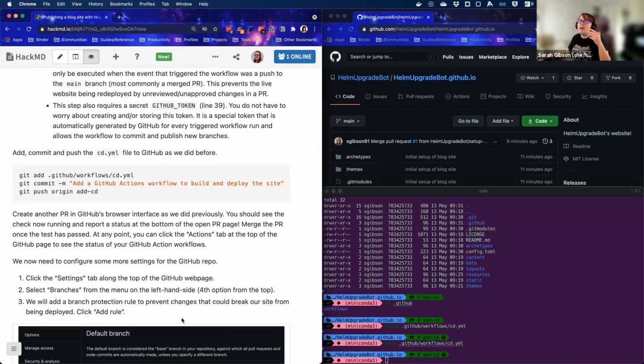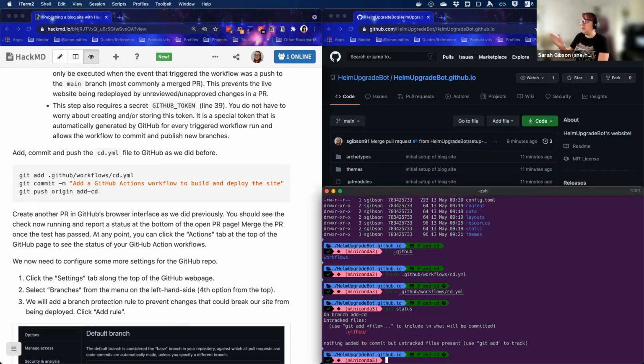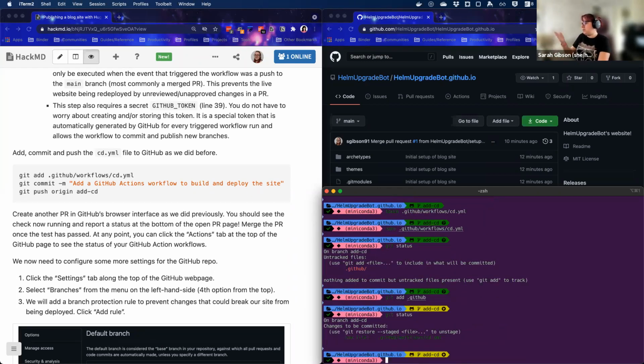And we're going to repeat that git add, git commit, git push workflow we did before. If I run git status again, the .github folder is red because Git doesn't know about it yet, so we'll add it by doing that. And then if I run git status, it's turned green. Git is now aware there's a new file. I make a commit of that file, and call it add a GitHub Actions workflow to build and deploy the site.